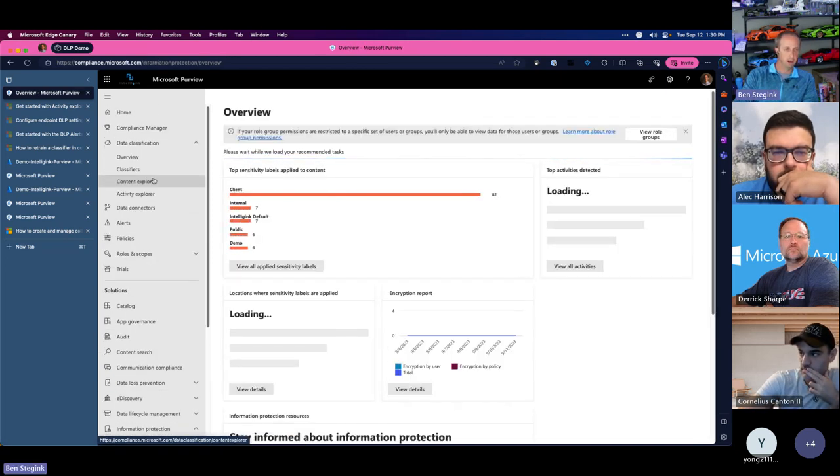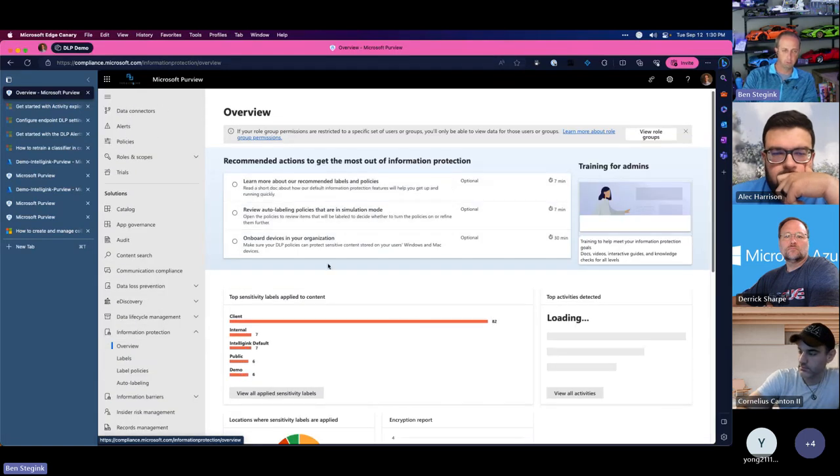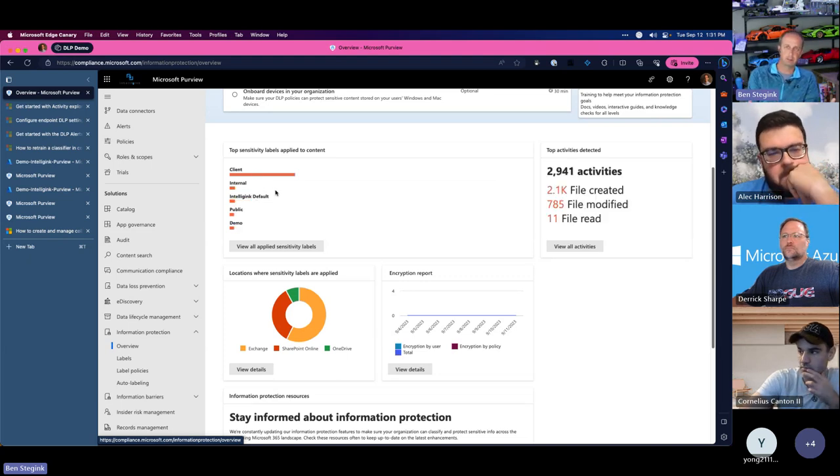Much like the data classification, the overview is going to give you a report. And I don't use a ton of sensitivity labels in my environment. I probably should use more, but this is going to give me what are those sensitivity labels that are applied. So data classifications are, how do you define a social security number, or how do you define a credit card number? How do you define a storage account number?